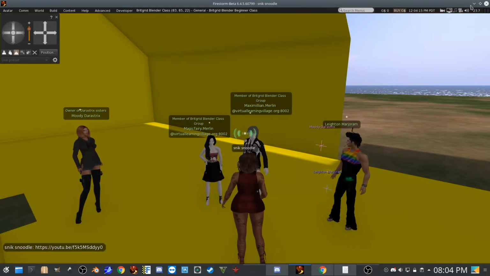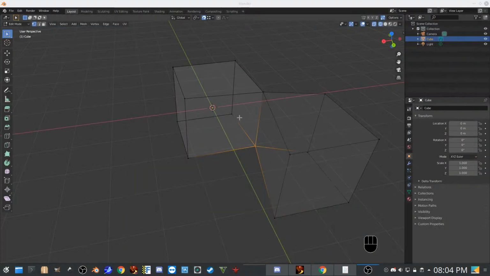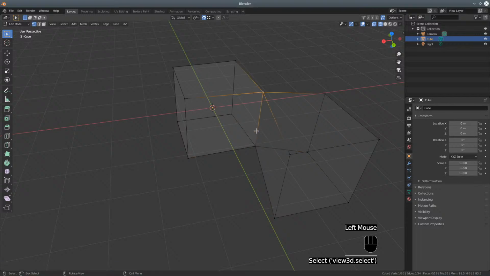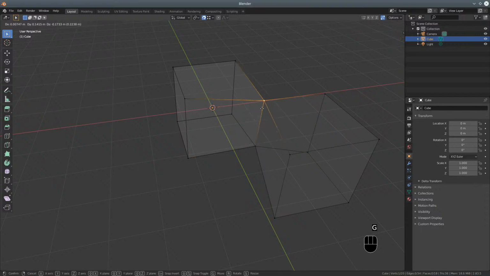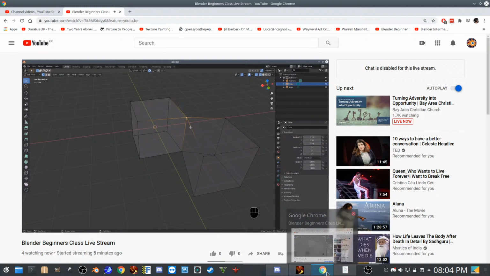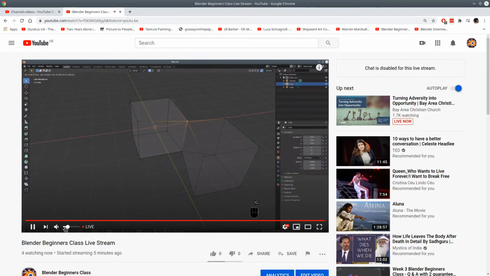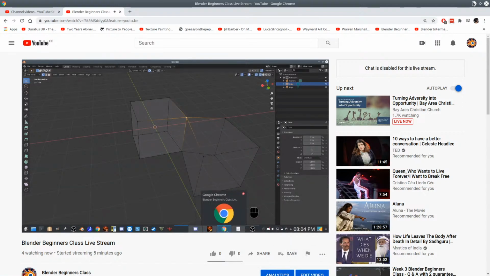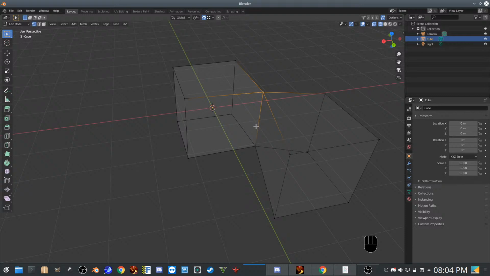Okay, so let me just get rid of that. So hopefully you should be able to see it back on screen. Can you see that? Yep. Good, good. Let me just turn down the volume because otherwise I can't hear myself think.